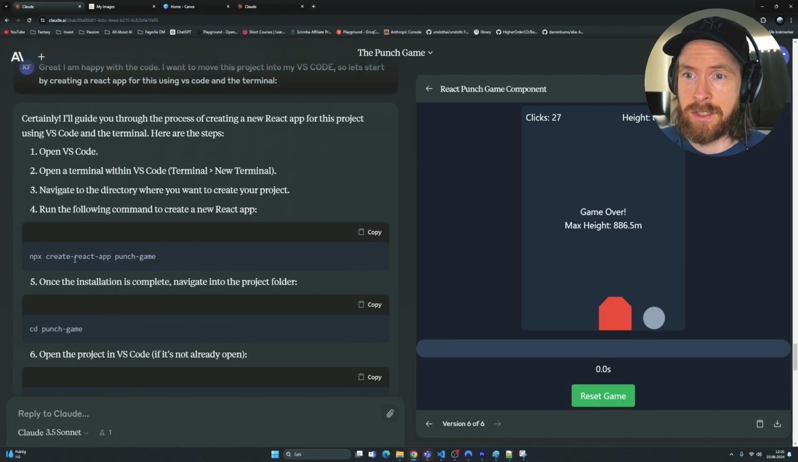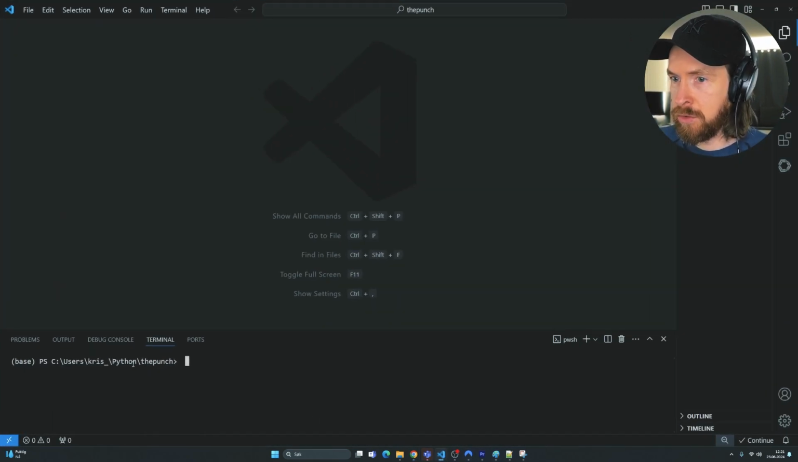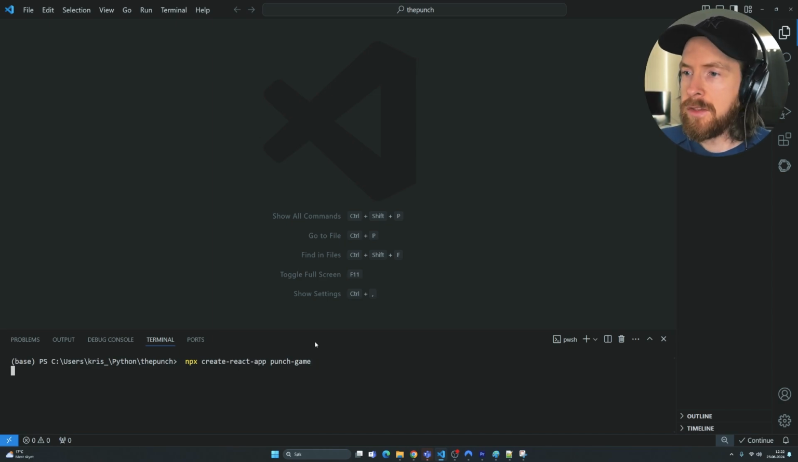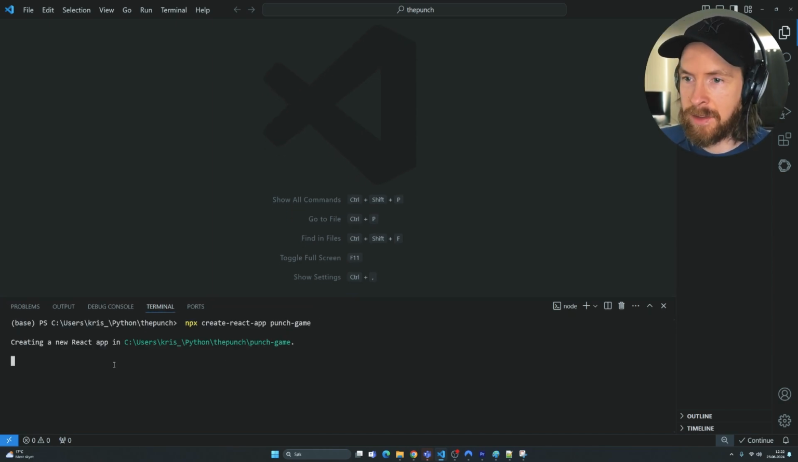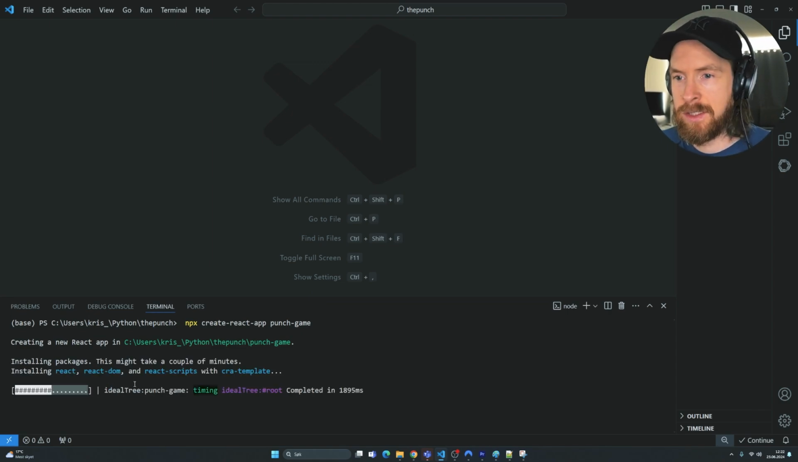So that was pretty quick. That was a fast answer. So yeah, we want to create our app. So let's just copy this. Let's head over to our VS Code Studio. I just created a new folder. So let's just call it Punch Game, right? So let's fire up this and kind of get our React app installed here. It's going to take a few seconds, maybe a couple of minutes. So let's just let this run.